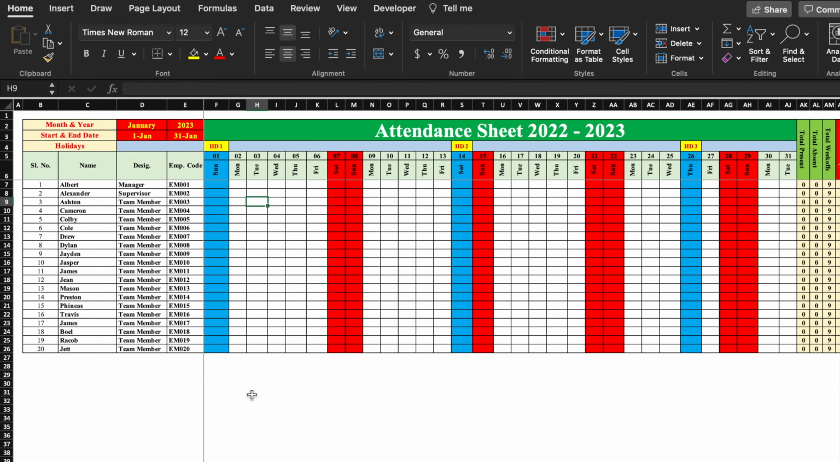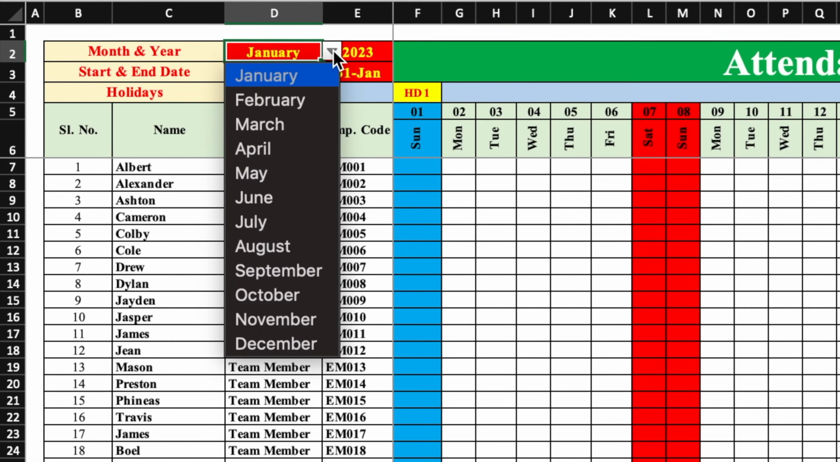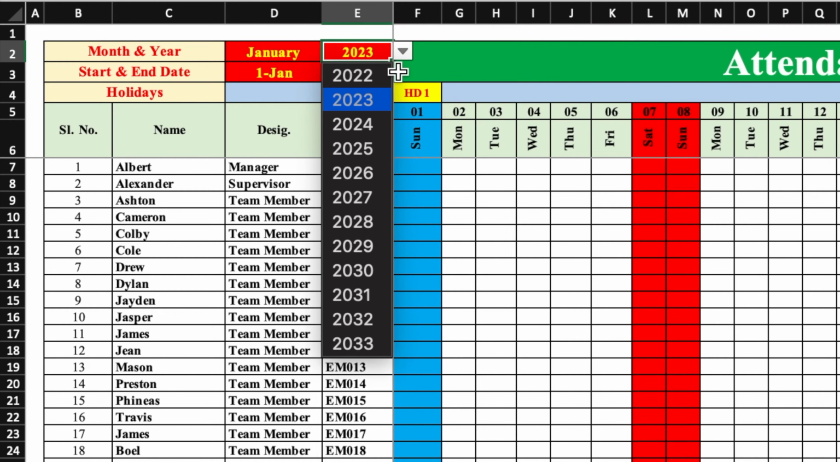This is an attendance sheet which I have created in advance. There are a few things like month and year. Months and years will be managed by drop downs. When I click over here, we can see the names of all the months. Over here, from 2022 till 2033, I have mentioned.